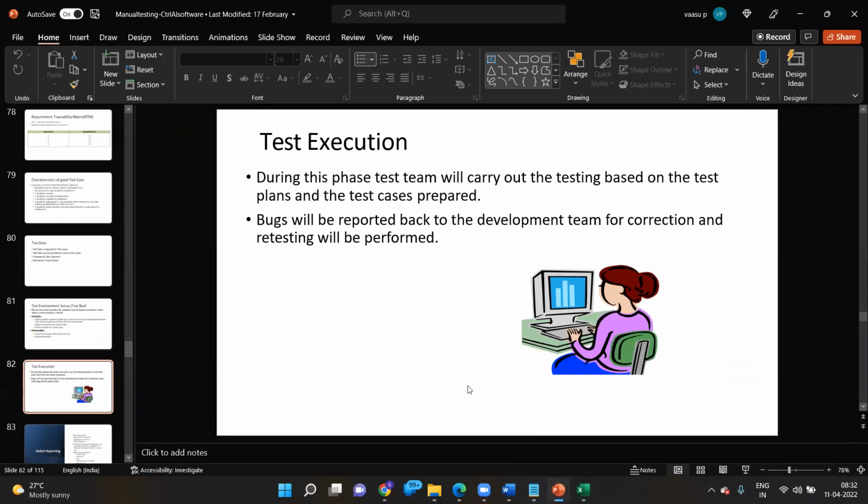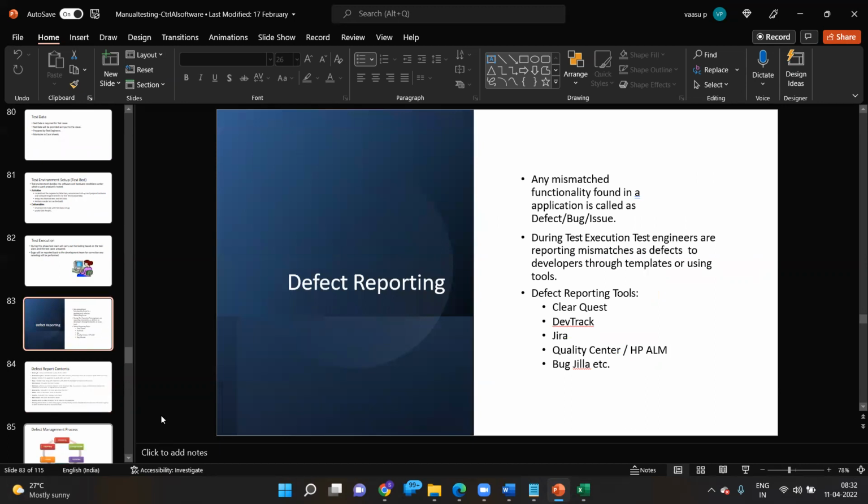How do you report a bug? That is called defect reporting. How do you report a defect actually? To report a defect also, we have to follow a certain procedure. So these are the steps involved to report a bug. Any mismatch in functionality you found is called a defect, bug, or issue. So every test engineer has to report a bug.